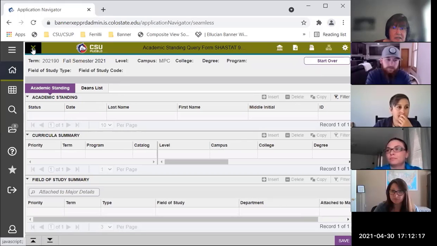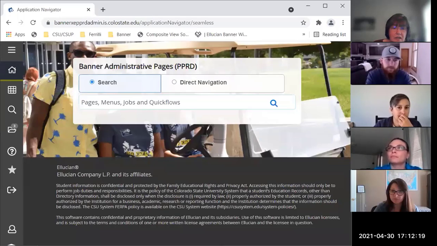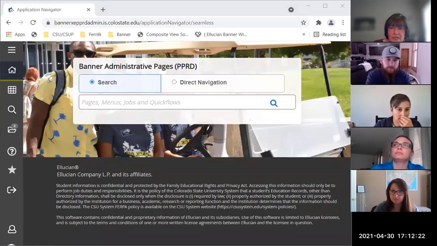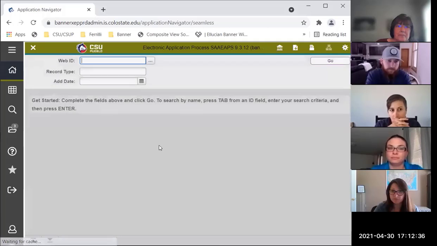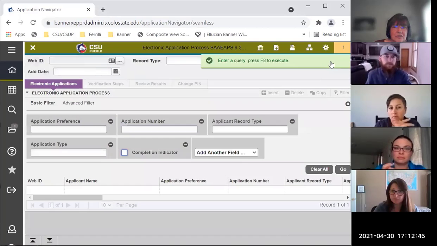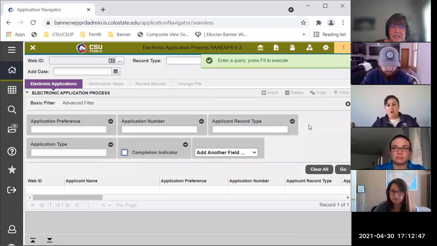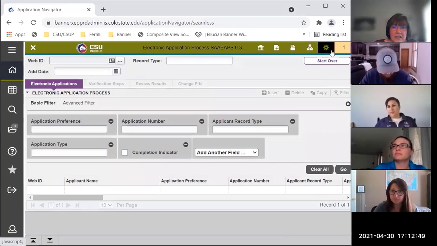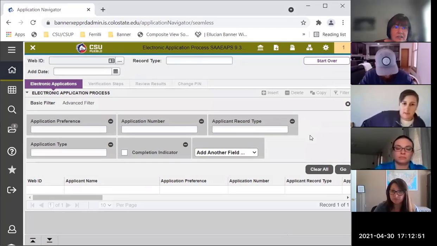All right, so I'm going to click out of that one. And then the next one, electronic process application, SAAEAPS. Any questions on that? Again, some of these you can just click go and it'll show you everything. So I'm just going to try this to show you. All right, so it clicked in here. I didn't need to put any information. That's how you find out if you need to put information or not.